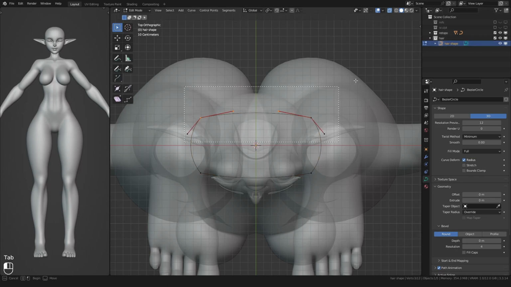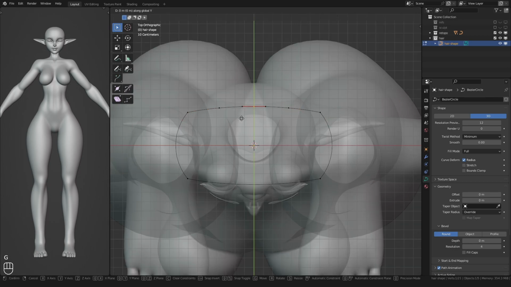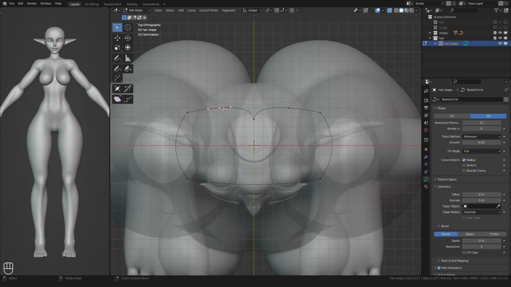And now you can start adding some detail to it. I went for a pretty simple design, I think. I didn't want to overcomplicate it too much.